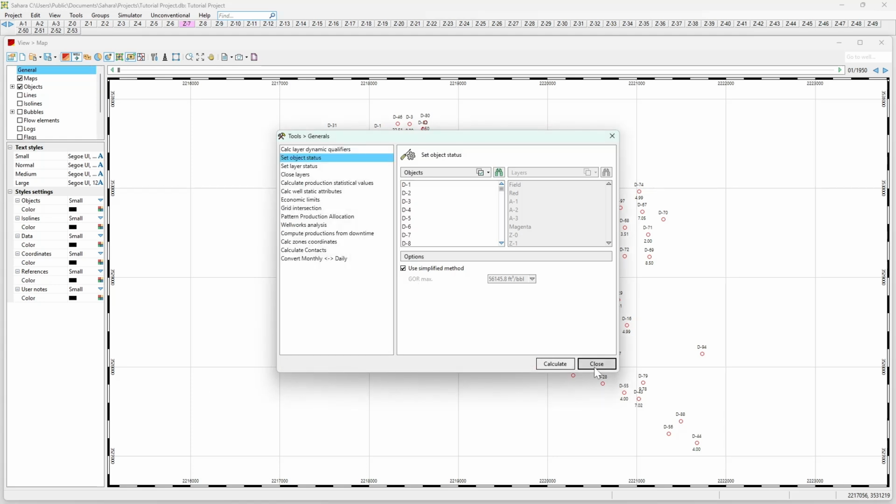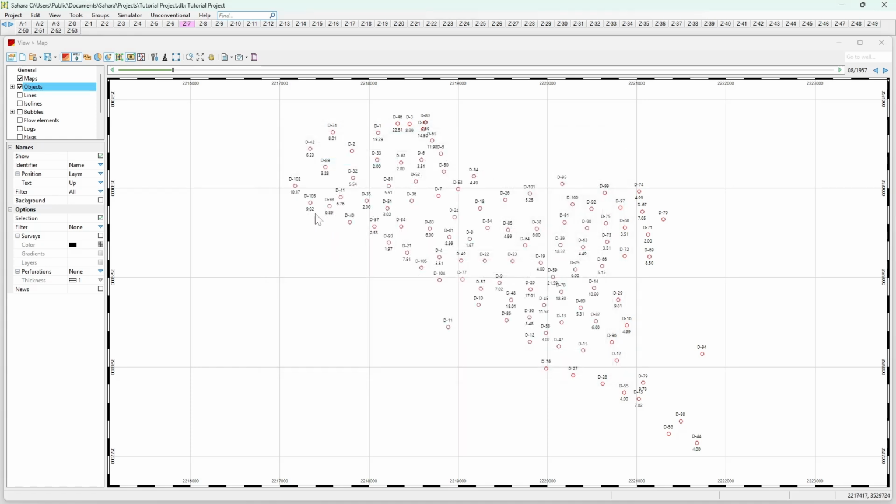And now we have our states defined. Now we are going to check if the calculations were done correctly. So now we are going to close this window. We will check if we have the correct symbols in the map. So now we are going to go to objects. Having previously opened this tab here, we'll go to objects.